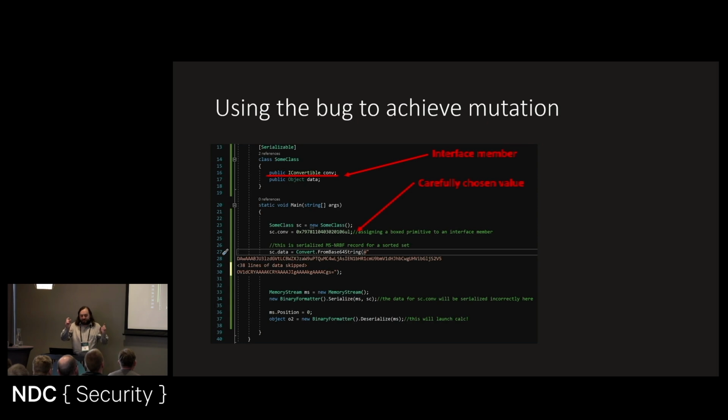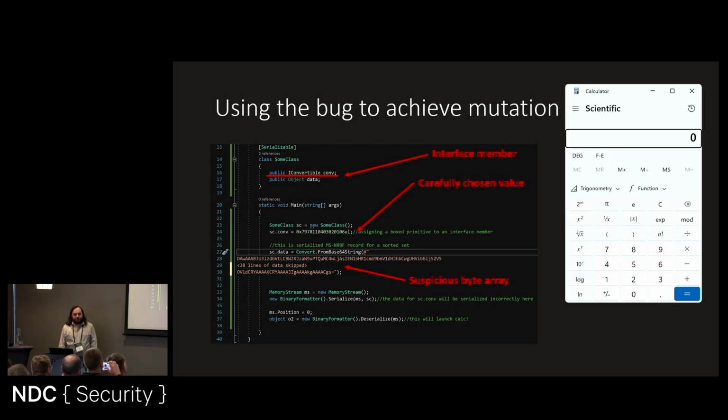And when we serialize this and deserialize it, we don't get an exception. Instead, what happens is, well, yes, there's a suspicious byte array. We don't get an exception. Instead, what happens is it will launch calc if you serialize that object and then deserialize it.